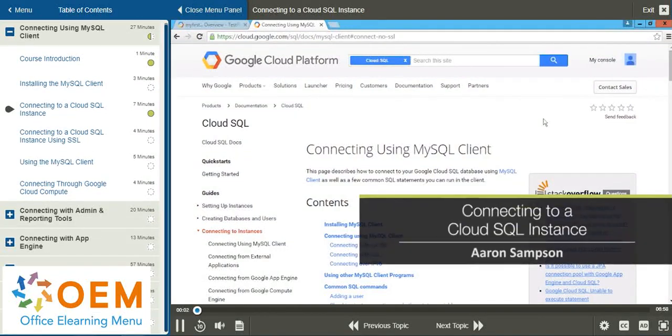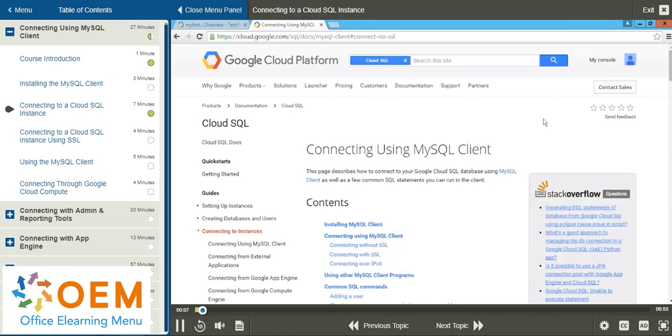Once you've completed a local installation of the MySQL client, or really any local client, you're going to want to use that to connect to your cloud-based instance. So again, from our documentation site here, you can just click on connecting to instances and connecting using the MySQL client. Now, there are three options, and in this demonstration, we will see connecting without SSL. Later on, we'll see connecting with SSL, and we'll also touch on connecting over IP version 6.